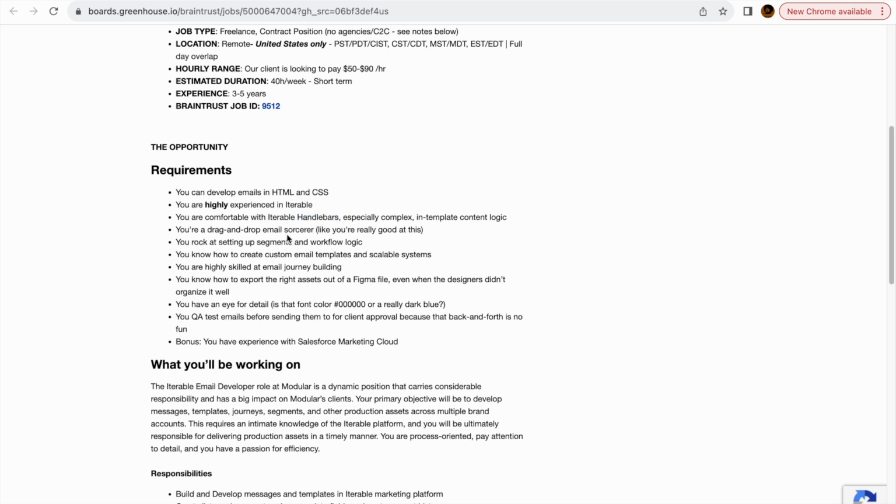It says you're a drag and drop email sorcerer. Like you're really good at this. Not sure what that means. Drag and drop. Maybe some content you're going to have to drag and drop while creating the email template. I'm not sure. Says you rock at setting up segments and workflow logic. So they may want you to set up the segments and the automations of the campaign as well. So that's probably another duty outside of actually coding the template.